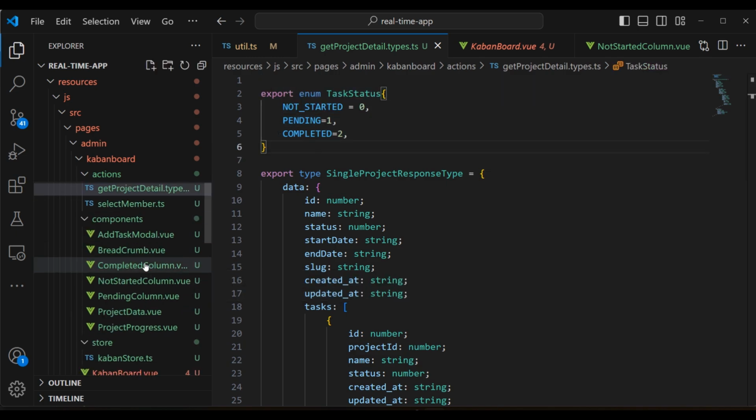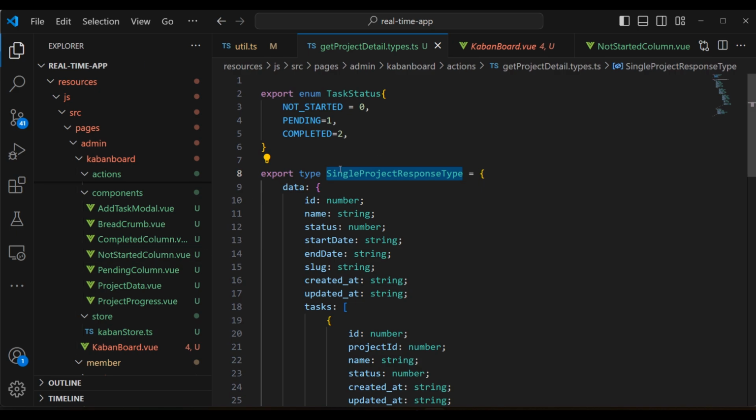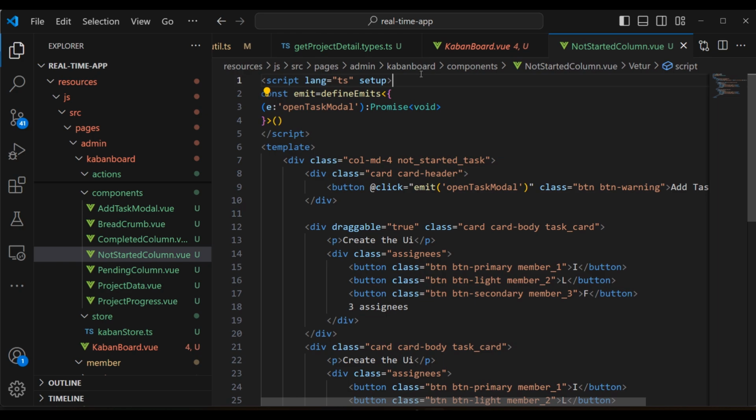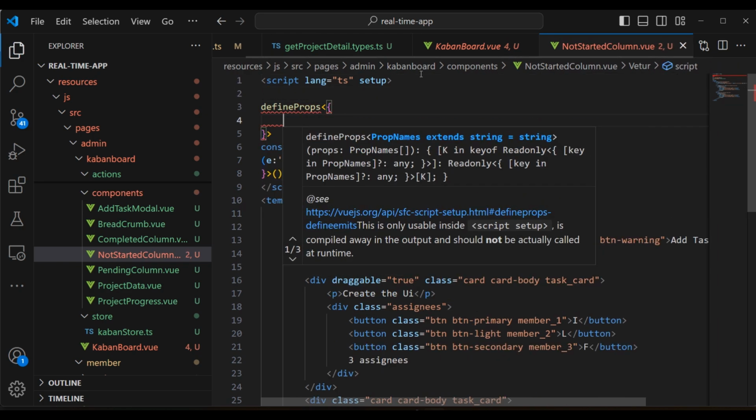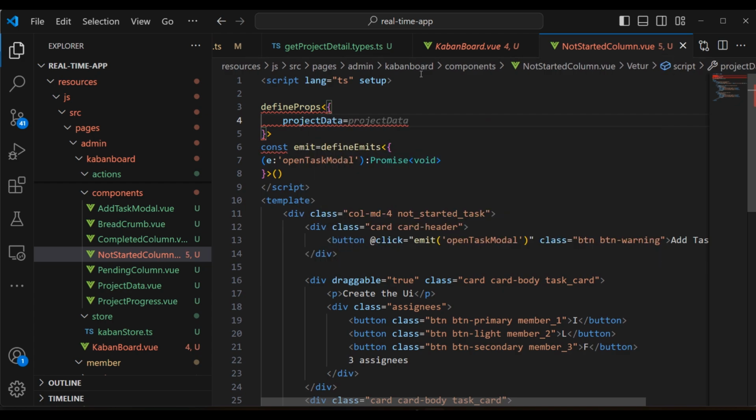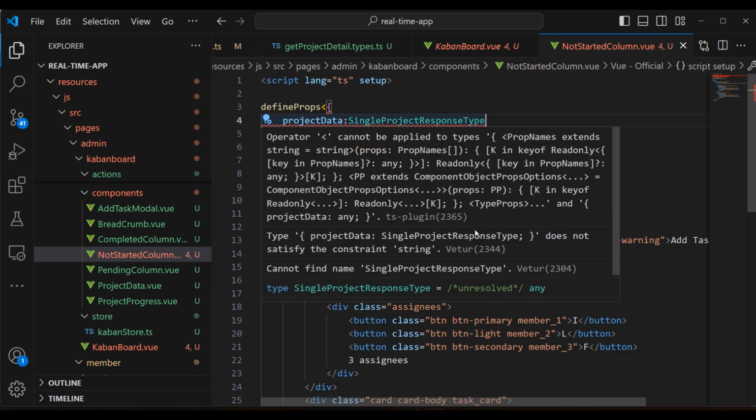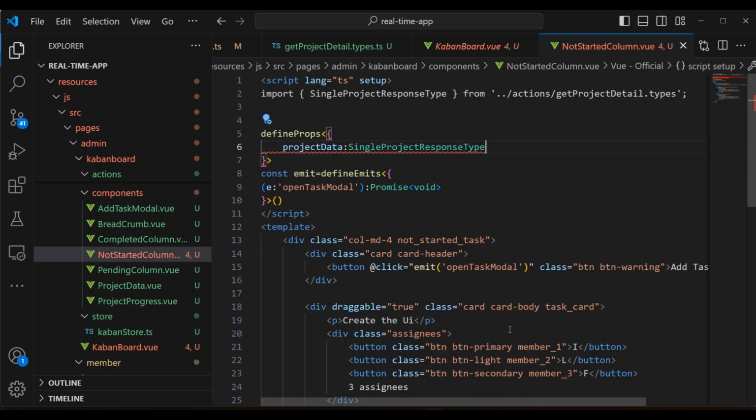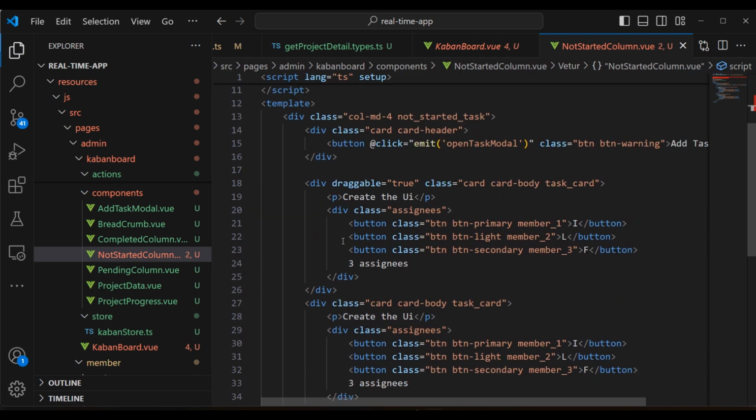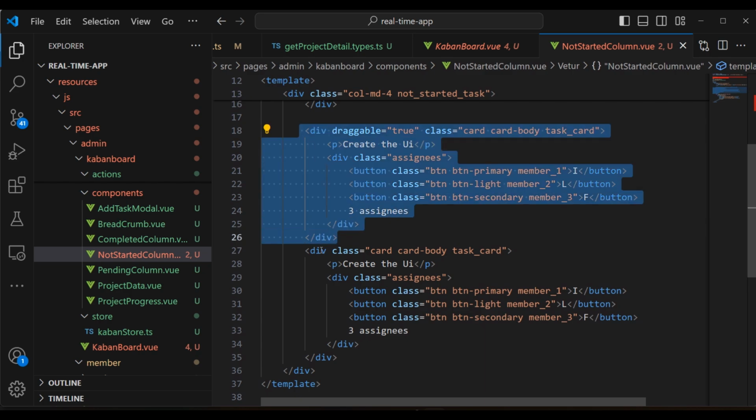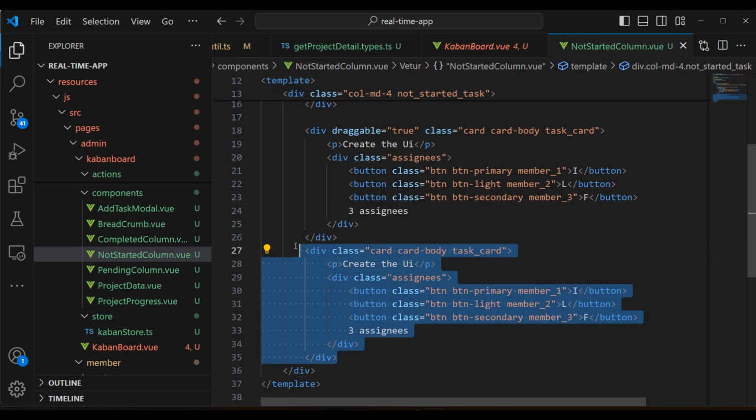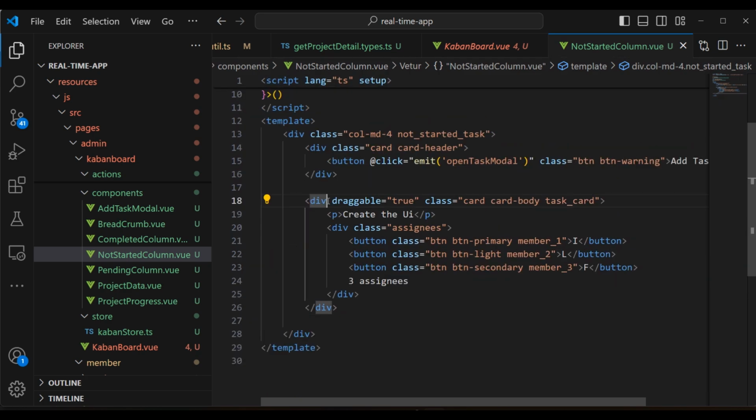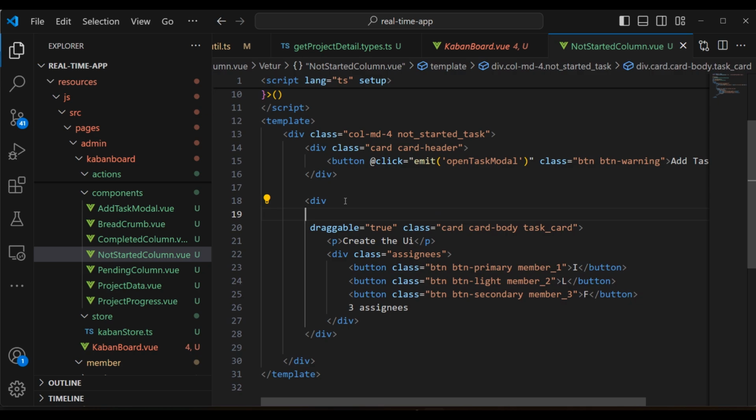And then guys, first, I'm gonna copy this type right here and get into the not started column. I'm gonna define a prop. I'm gonna say defineProps, and then we're gonna say projectData, and then here we're gonna type it with the single project response type, and we are going to import it. And right here guys, you can see we got 2 divs. I'm not getting rid of the second one, and for the first one I'm going to display the tasks. I'm going to use v-for.